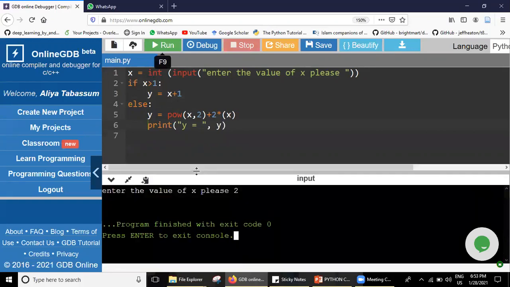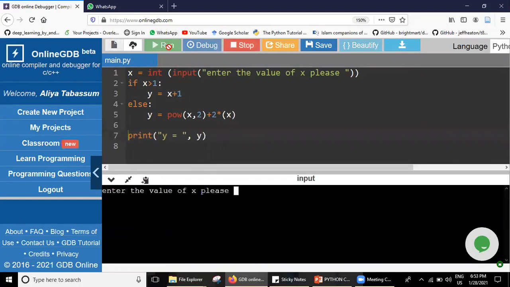This print has been taken inside this else, so let me keep it separate. I'll not keep it inside the else. It was taking inside this. So I'll give something else. Let me give -1 and see the answer.